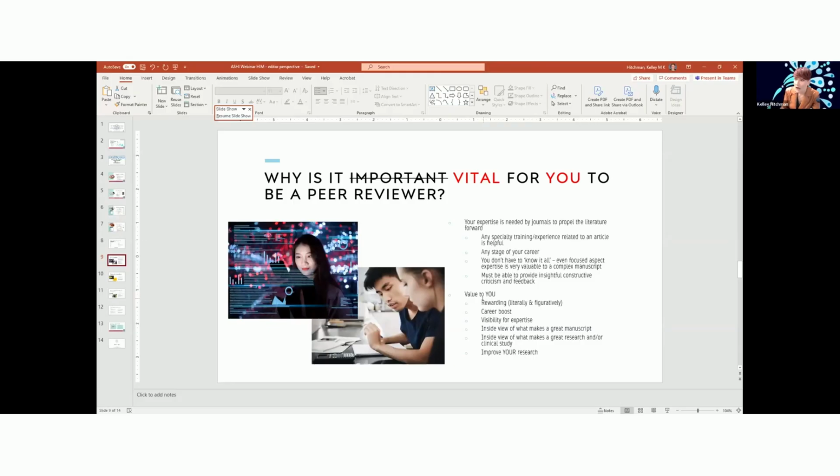And we do value you, and we try to show peer reviewers that we value them. It's corny to say, but it's true. Racking up those reviews can be very rewarding, both literally and figuratively. It is a career boost. It's visibility for the peer reviewer. You are noted as the reviewer on a paper. You get an inside view of what it takes for a manuscript to be accepted, and what it takes for research to be good, to be novel, to be valid. And this alone can improve your research.